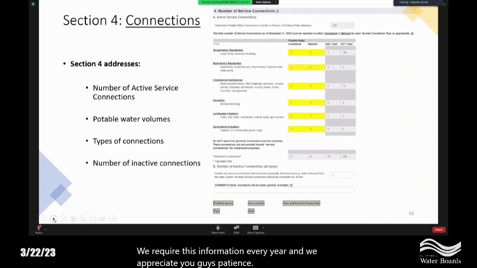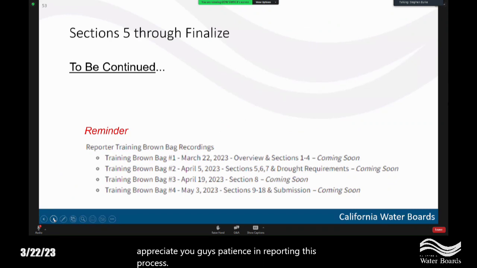Next slide. So the next brown bags that we will have, as we reviewed earlier, we'll go through sections 5 through finalize. So we recommend, if you haven't registered already, go ahead and register for those Zoom invitations for those brown bags, and we'll see you there.